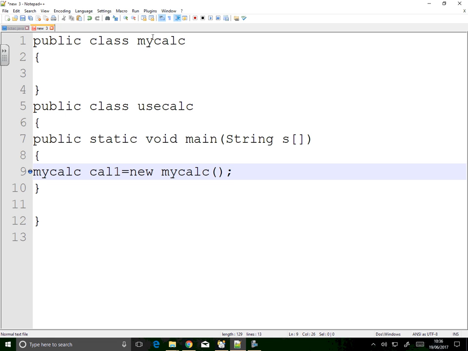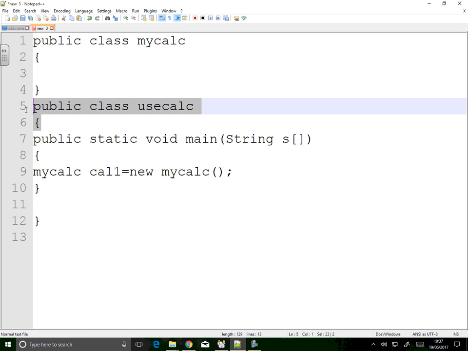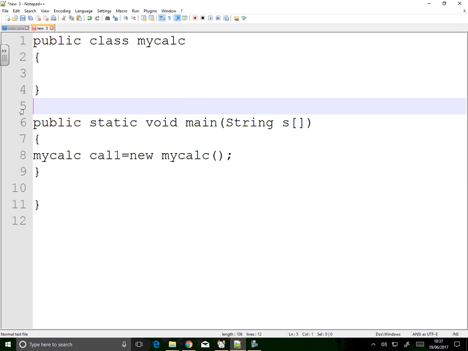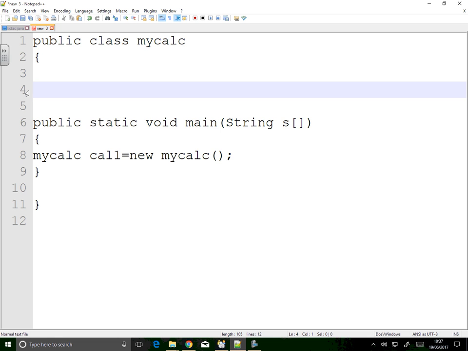Why did you have to create 2 classes? You have myCalc and then useCalc. Okay, I could do it like this as well, but then you guys are not getting the concept of why I am making a class. If I make it like this, nothing changes. You're still going to do in main this only. Is that right? You understand?